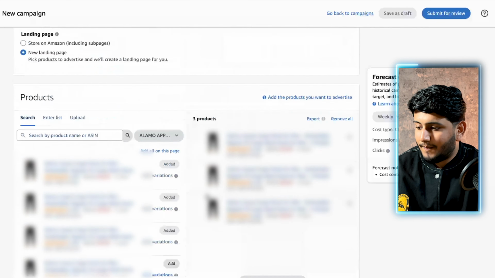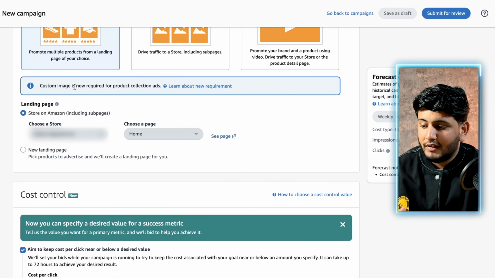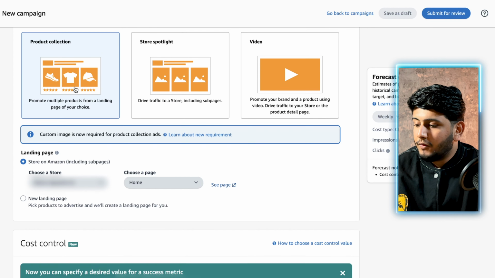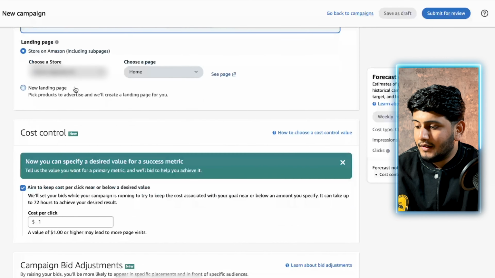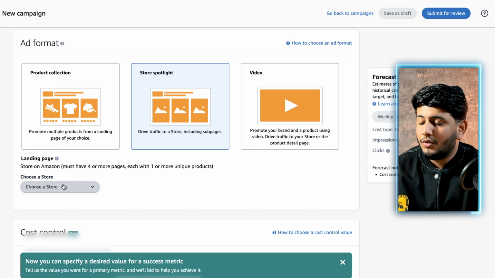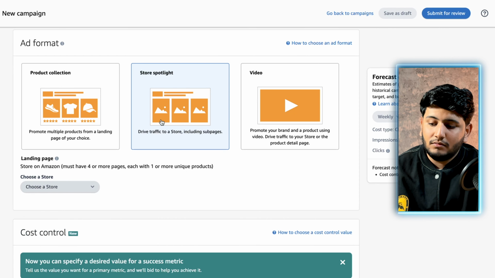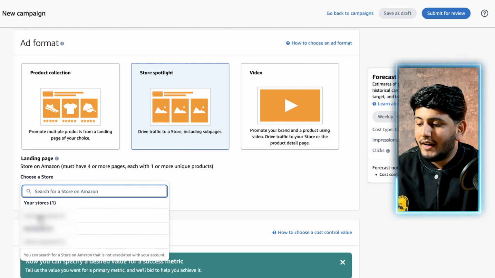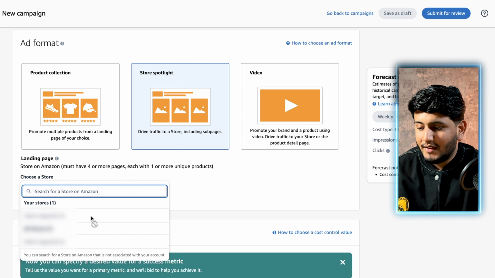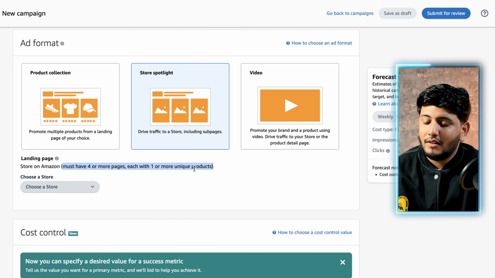But in the most cases, we want to land the audience on the storefront. Now moving forward, this is how you can select this. Now store spotlight, again in this you do not have to select anything, just select again the brand store and then select the sub pages. The reason why it is not showing this one is because we do not have the 3 sub pages on our storefront. So it must have 4 or more pages, each with 1 or more unique products, to use this store spotlight.